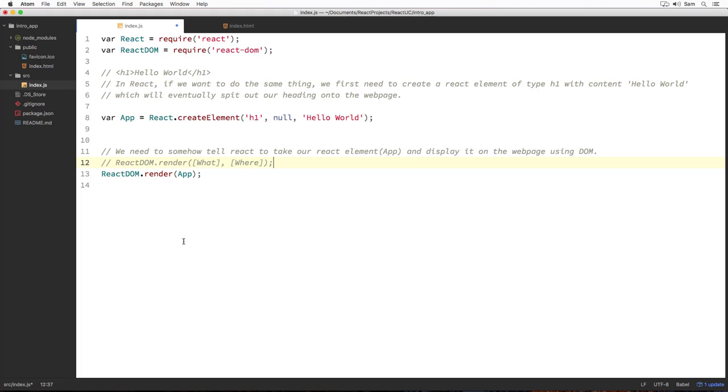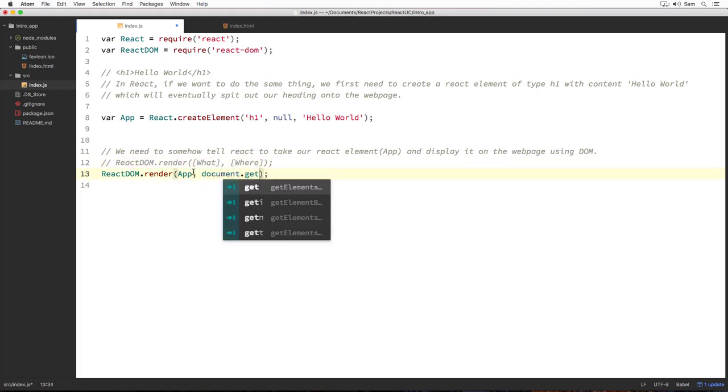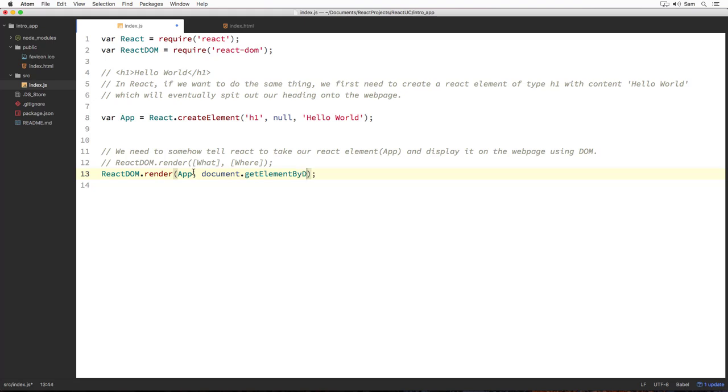Okay, we need to mention the div's reference as the second argument here. How to get its reference? It's as simple as doing document.getElementById and the ID is root. This target container node or root DOM node becomes the root node of the entire React application. Okay, let's just neatly arrange it like this.